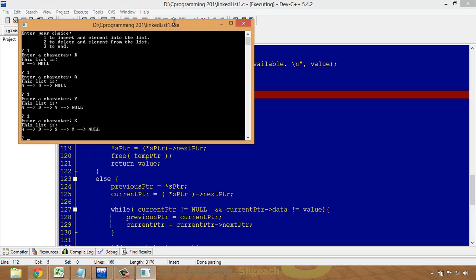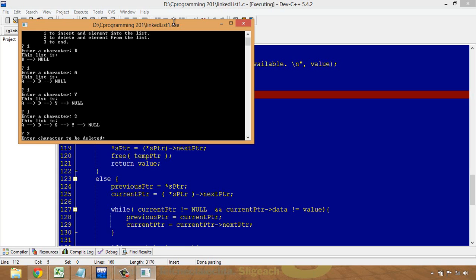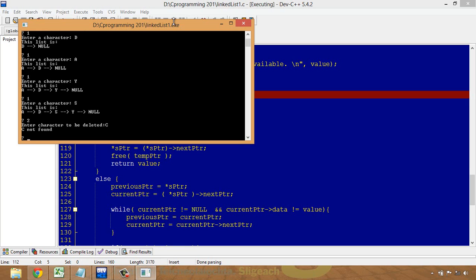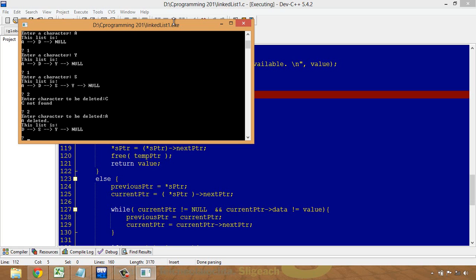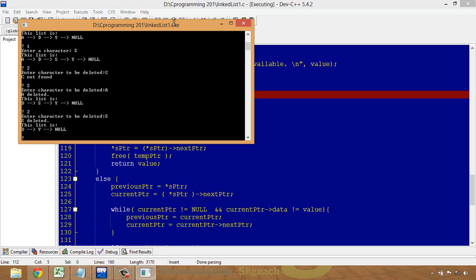At this point, I'm going to delete, firstly, I'm going to try and delete something that isn't in the list at all. So that's the letter C. C was not found. Okay, I'm going to try and delete the letter A this time. And A is now deleted. So that was a mistake that I had in the program in the first case. So that's now fixed. And we can also delete something like the S there from the middle. So I'll delete S here, and we can see that D now attaches to Y, and that's the little arrow, the next pointer to the next pointer to the next pointer until we get to null.